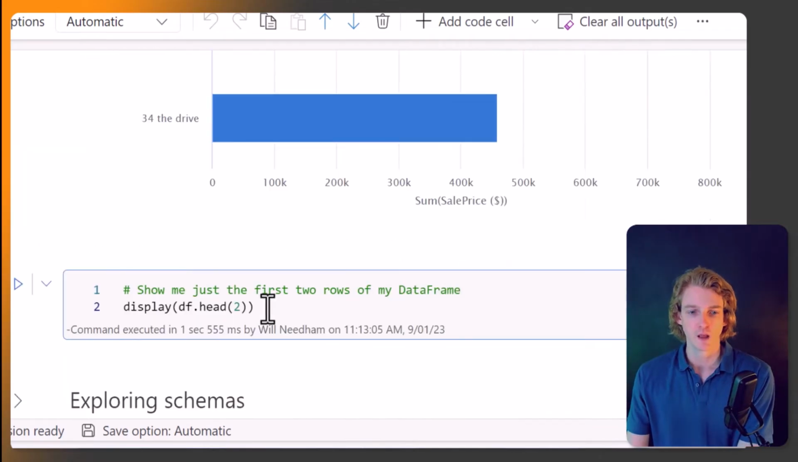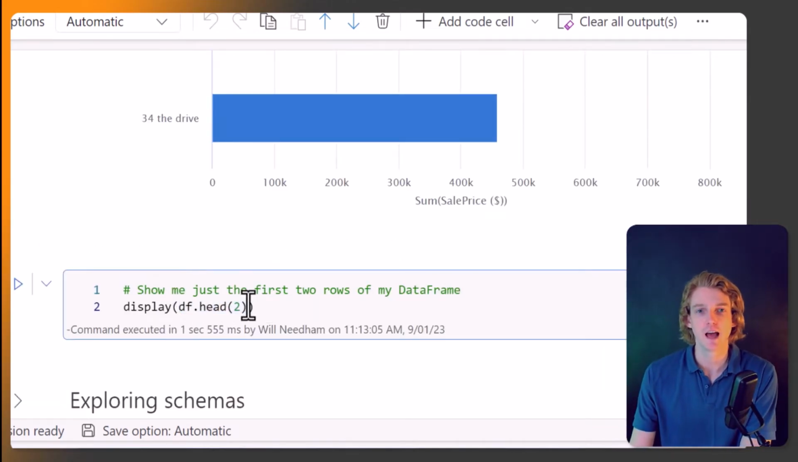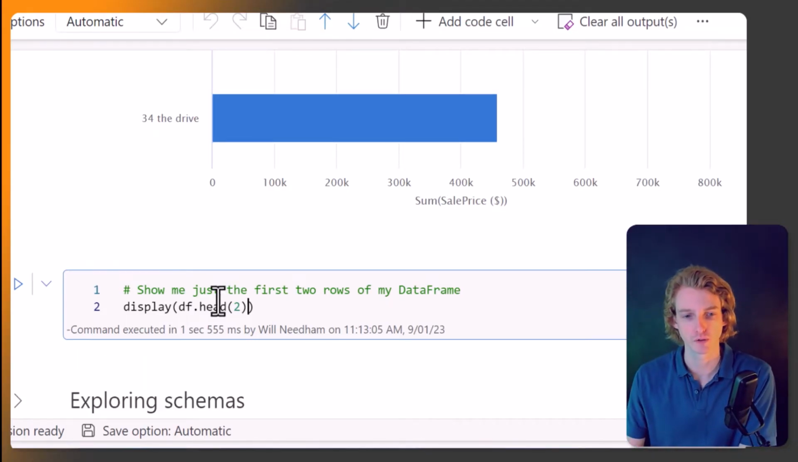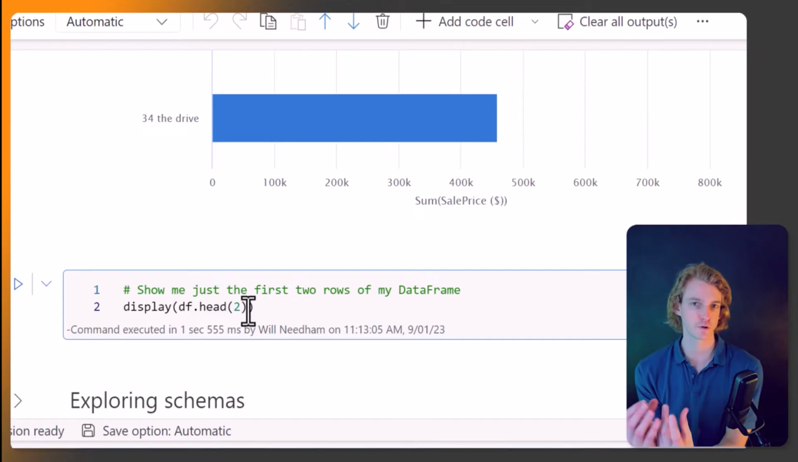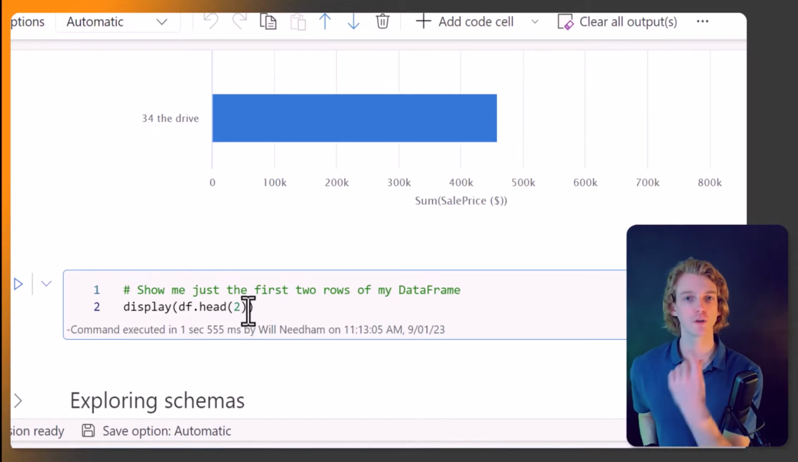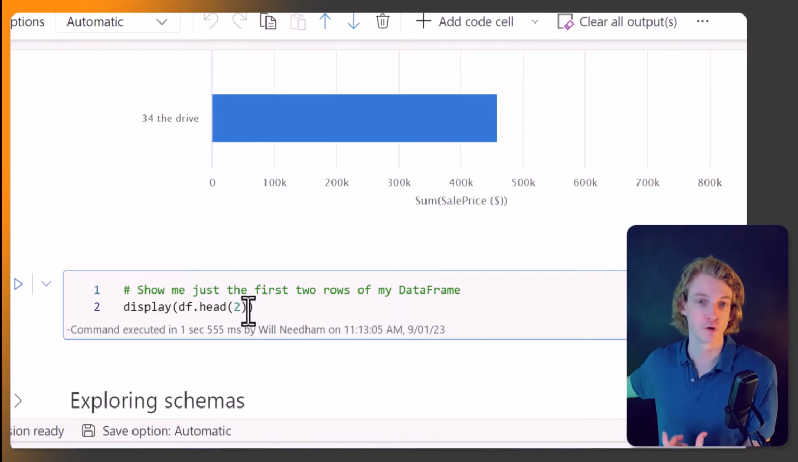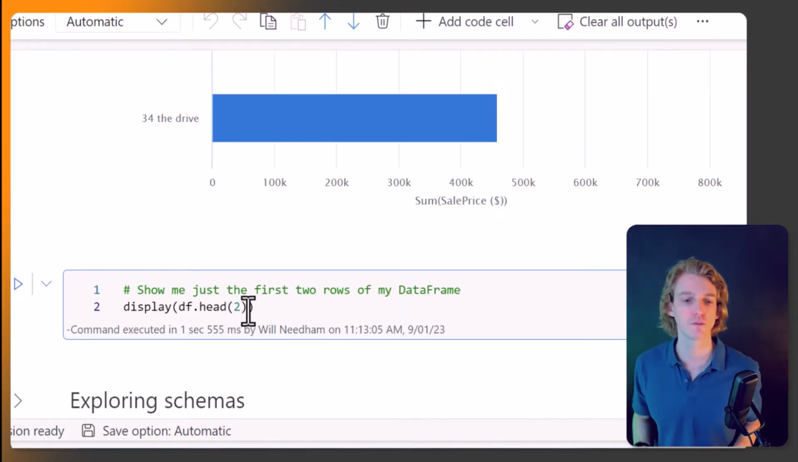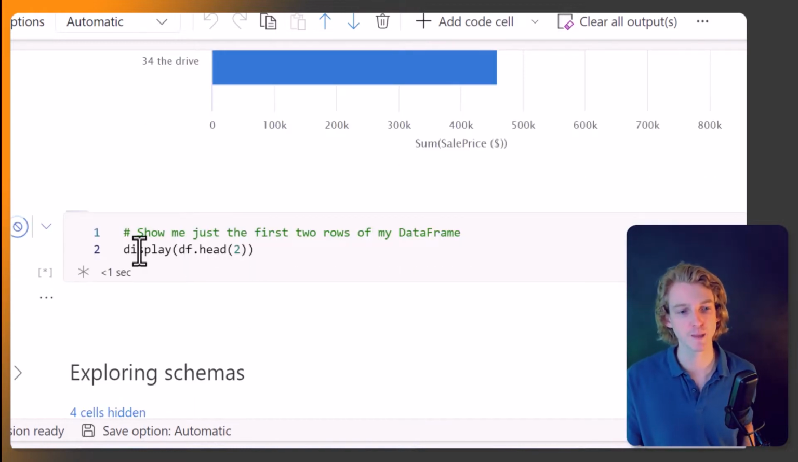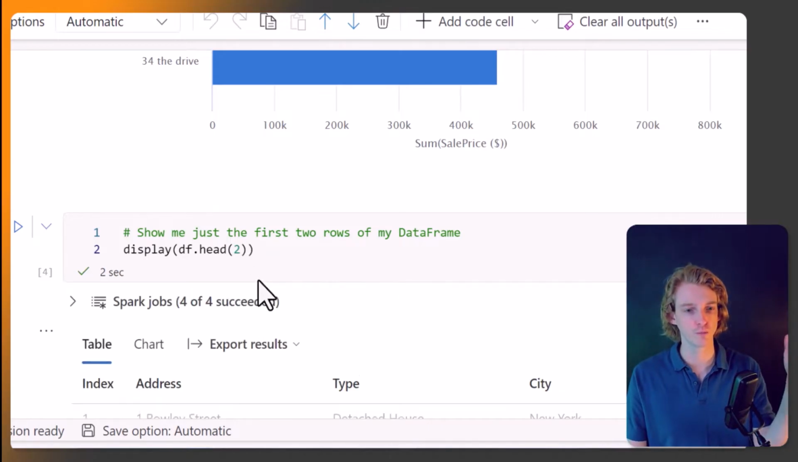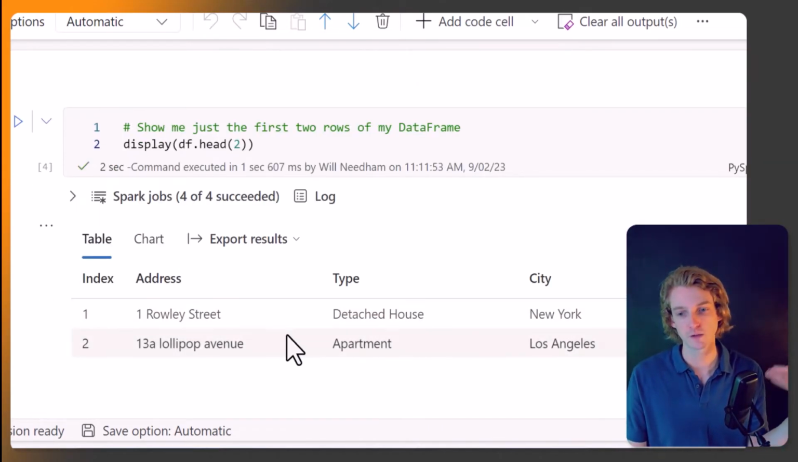So that's display. We can also call df.head, and this is just going to show us the first X number of rows. So I'm passing in 2. So in this case, what I'm doing is saying, okay, get me my data frame, and I just want the first 2 rows of that data frame. You can have millions and millions of rows in this data frame. I only want the first 2. And then you're passing that into the display function. So you're saying, I want that fancy interactive table view, but I only want the first 2 rows. So that's what that's going to look like.